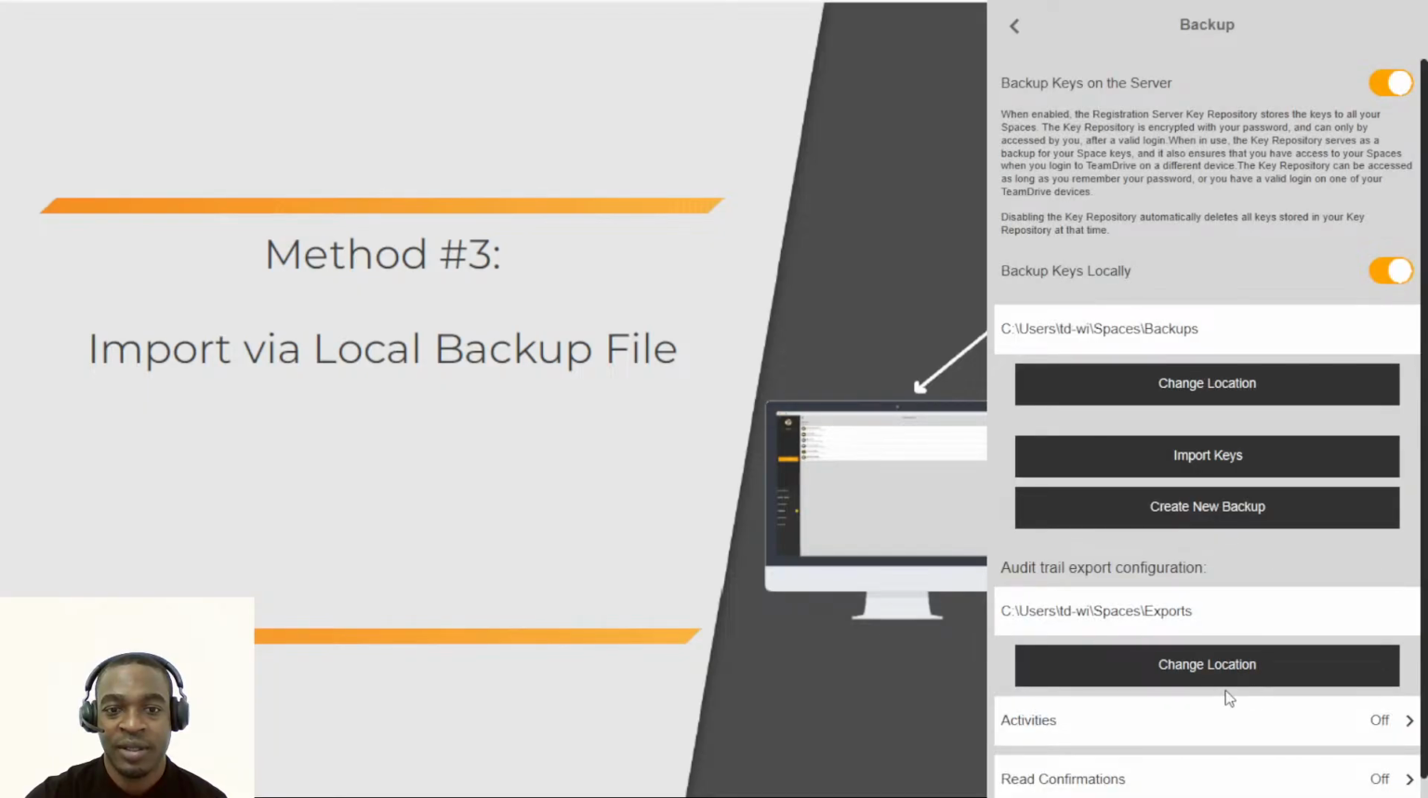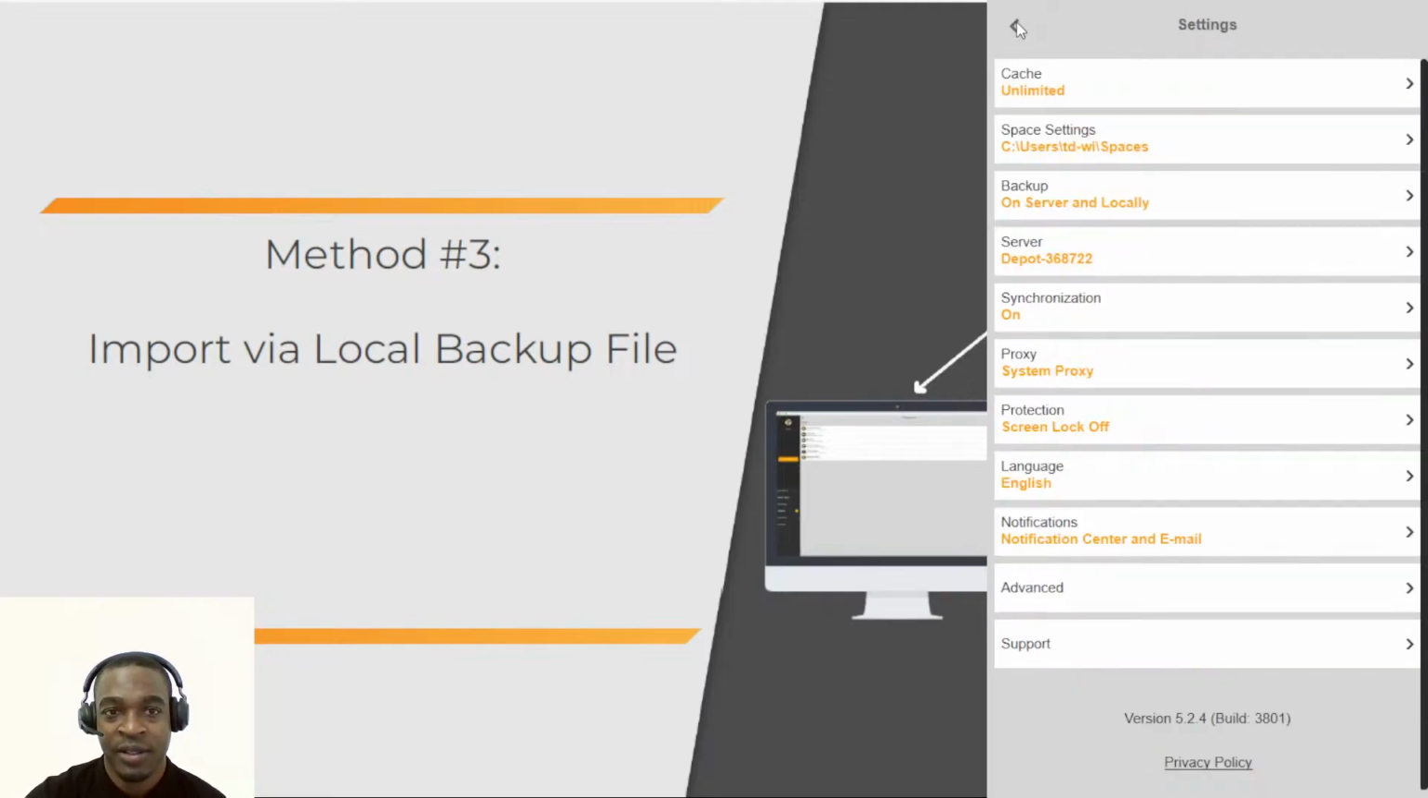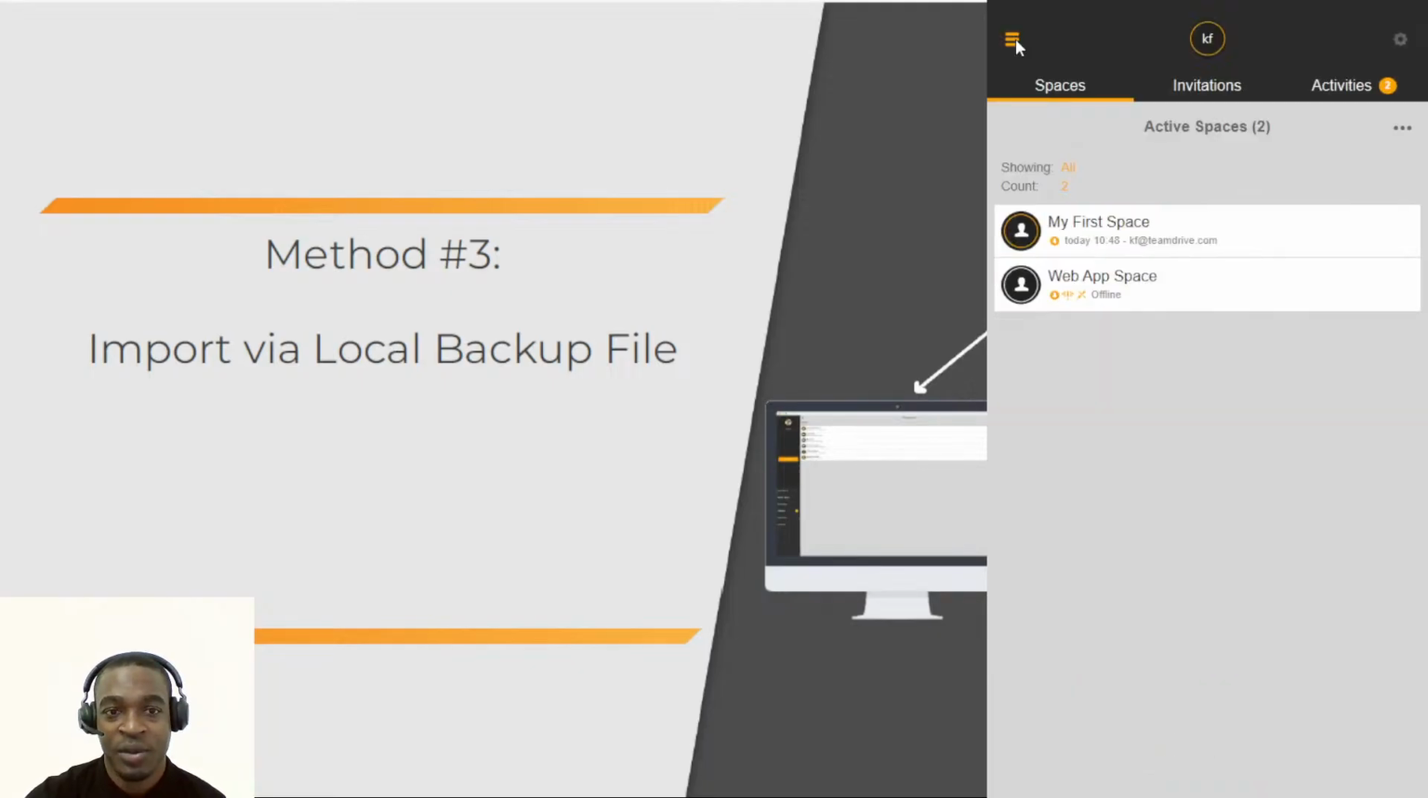This will open a local Windows Explorer or Finder window, and you will see a list of your keys, and then you select all the keys and hit open. Once you hit open, the keys will be imported immediately. It's normally very quick, so you don't see anything on the screen. Afterwards, you just go back, and then you go to inactive spaces, and you will see that you have imported spaces.